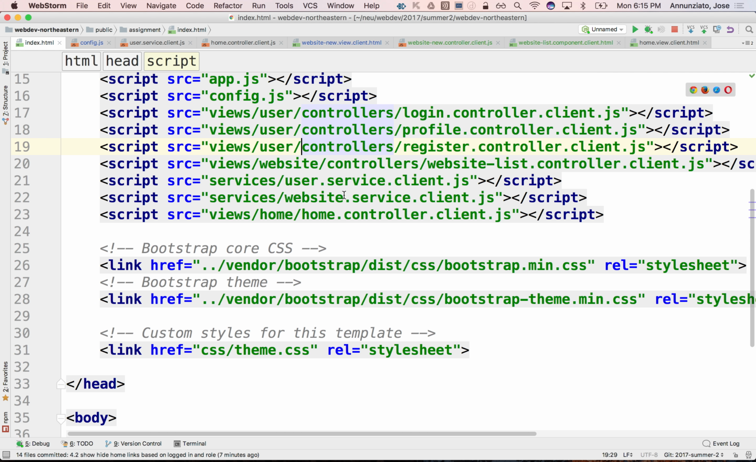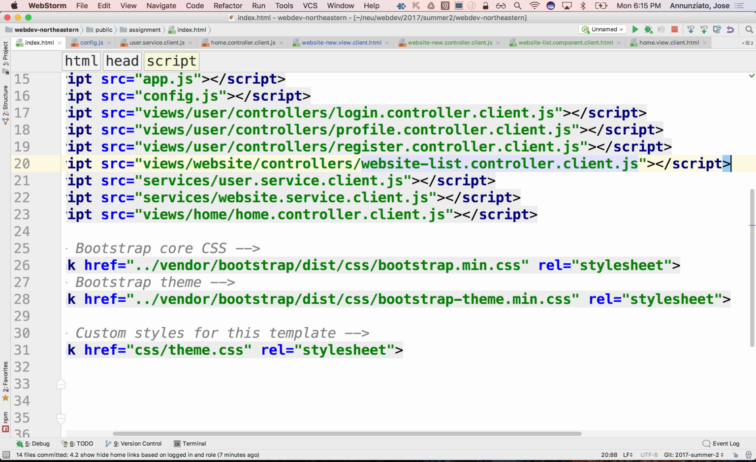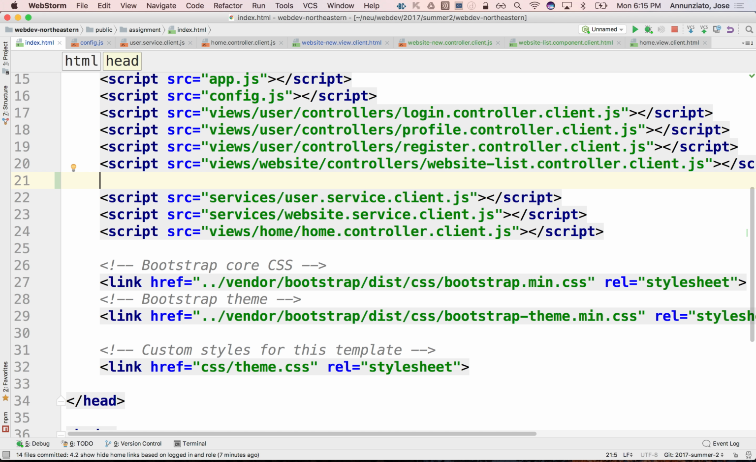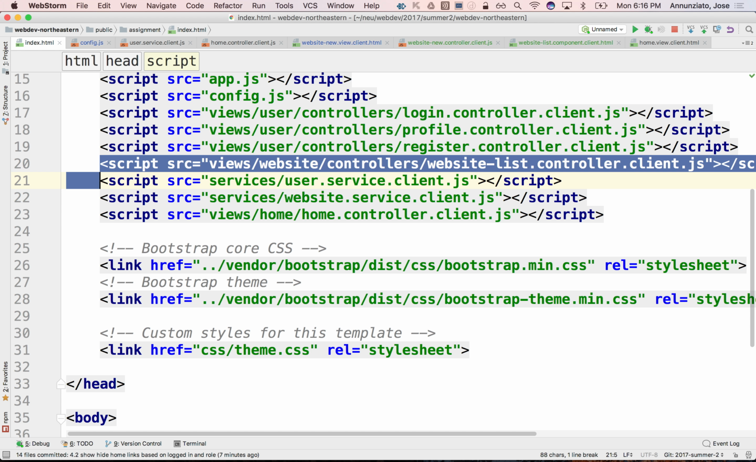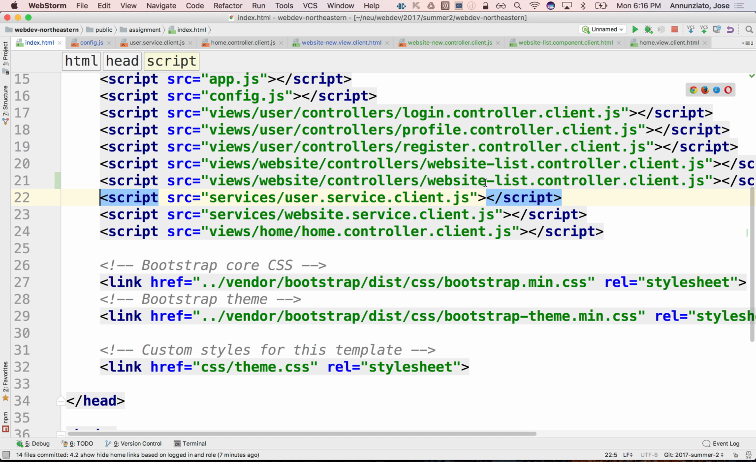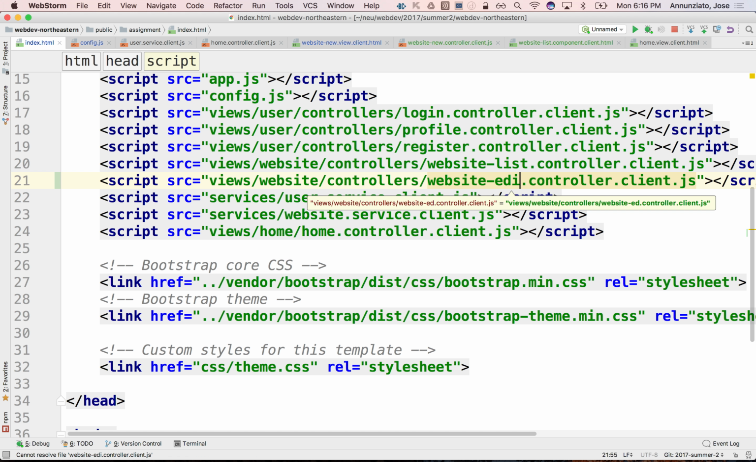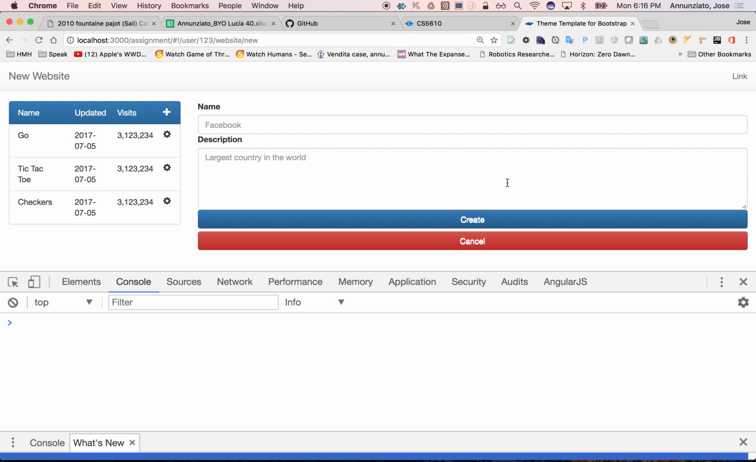Let's see the controller. Let's declare it right here. So it's almost this one, right? So I'll copy that. And this is a website edit controller. No, website new controller, was it? Yeah. Okay, let's run it. There it is, right? So on the left-hand side, notice that we have the view, right?